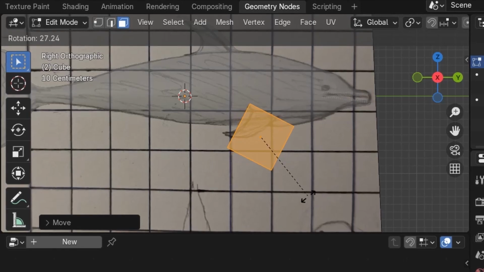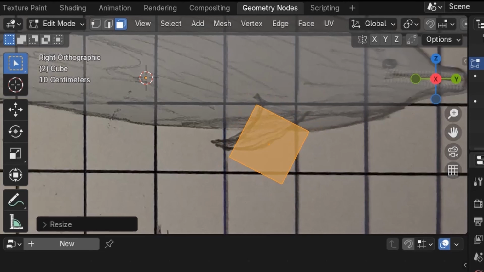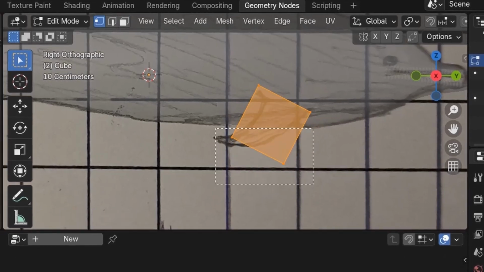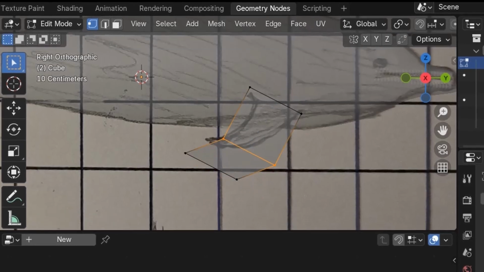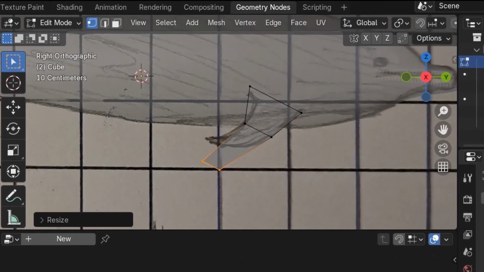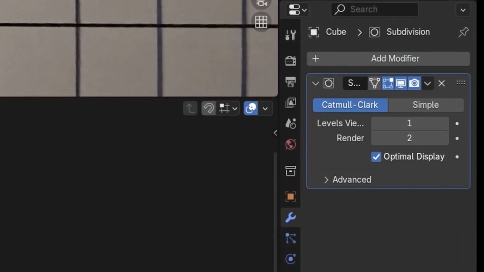Enable X-ray mode with Alt plus Z, then rotate with R to match the reference fin. Scale it down again with S. Press E to extrude the vertices once. Let's align the vertices to form the shape of the fin. Then add a subdivision surface modifier.